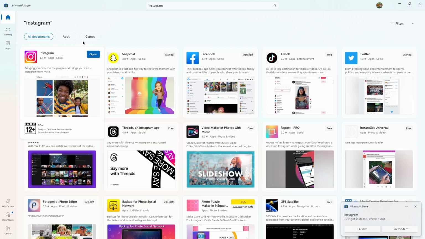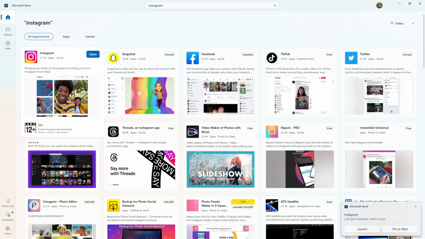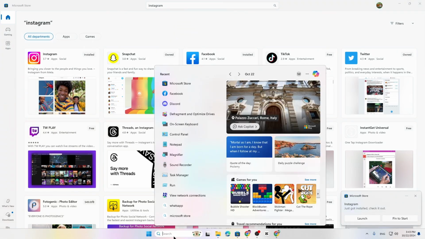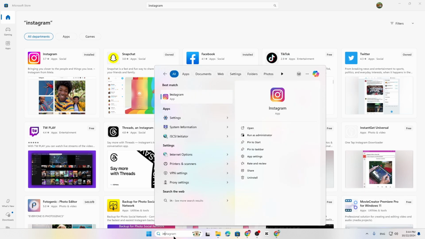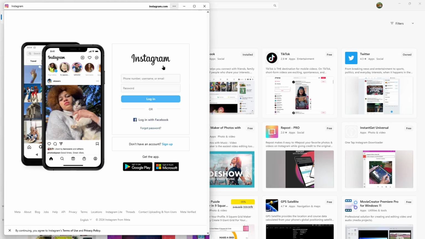You can see after completing the download, you will get an option called Open. You can see at the right side here is a notification from Microsoft Store that Instagram is downloaded or installed. You can open it from here, but if you want to open it from the search option, search for Instagram, and you will get the app over here. If you click on Open, you will get this kind of interface.